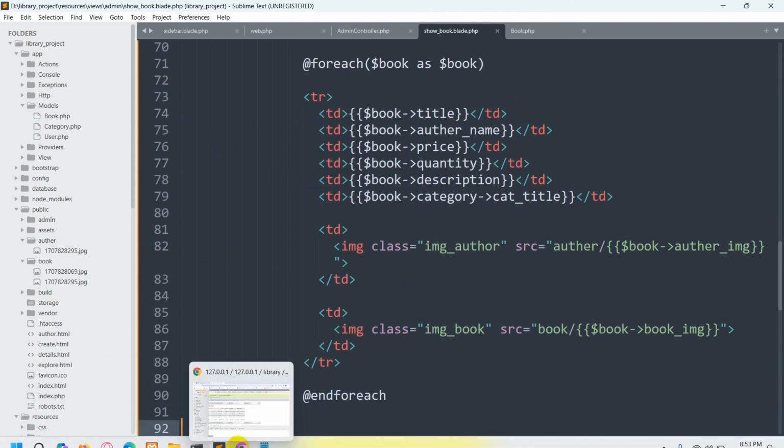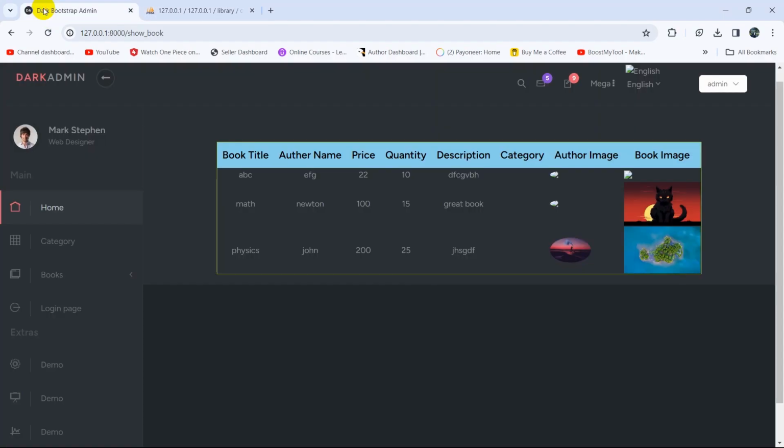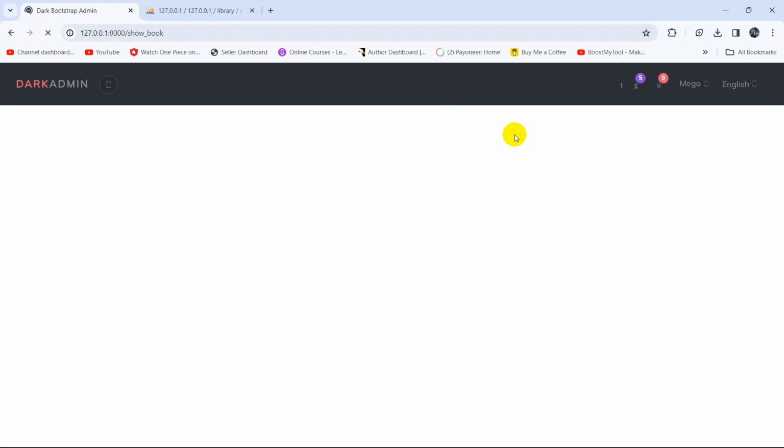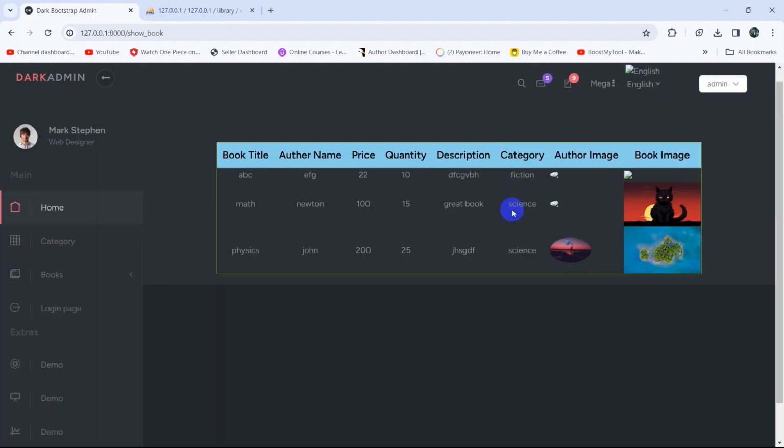So right now if we save, then if we just refresh over here, there you can see we have the category name over here properly. So we are able to show the category data, all the data and the images over here properly. So this is all for this tutorial.